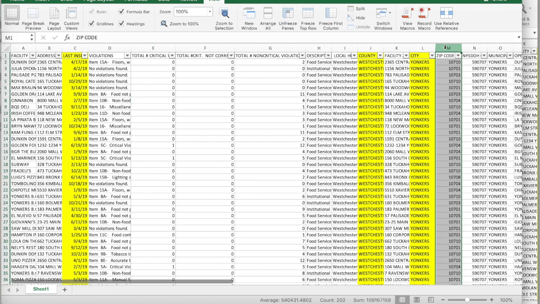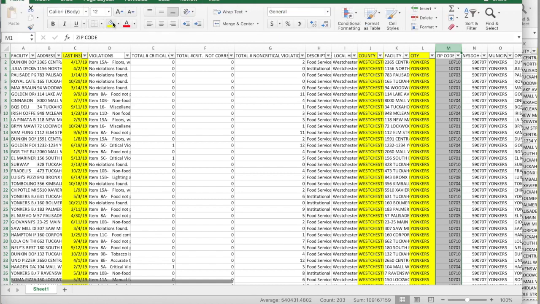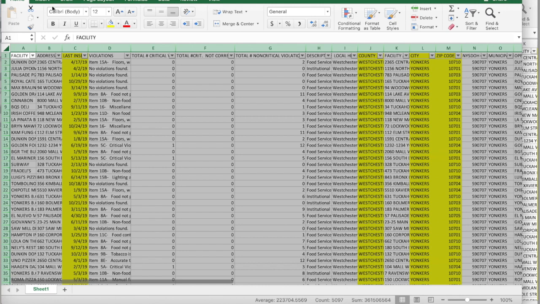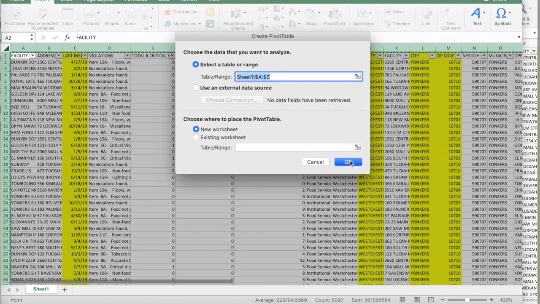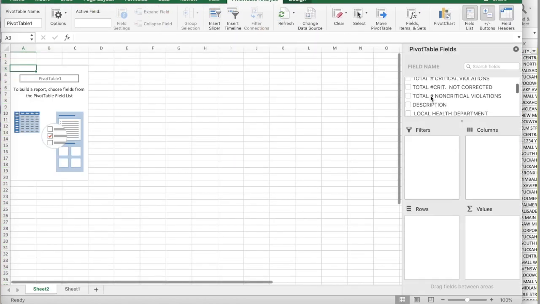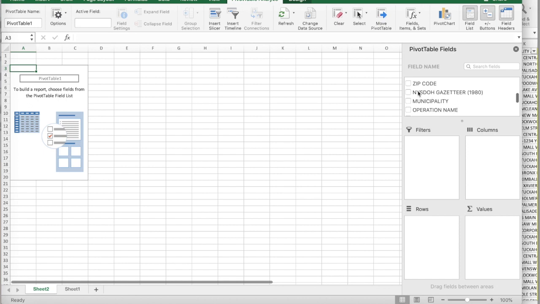Now, while you're thinking about this, you can also sort your data by zip codes. So when we're getting into charts, we might be looking at how many zip codes had how many violations? So again, we just go there, insert a pivot table. In she goes, hit OK. And we want zip code.